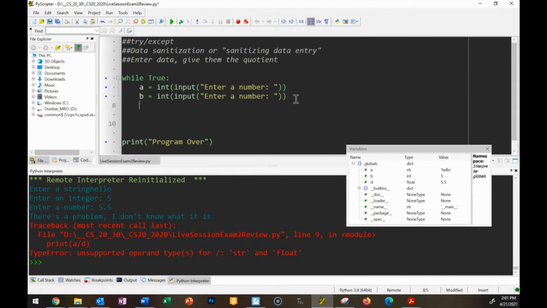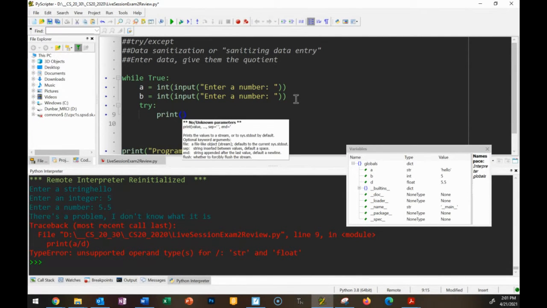We know it's going to ask them for these two numbers, and then we're going to do a try and accept. Okay, so we're going to do a try, and our try is going to be try to print the division or the quotient of these two numbers. So we're just going to do a, comma, divided by, b, comma, equals, comma, and then we do a divided by b.